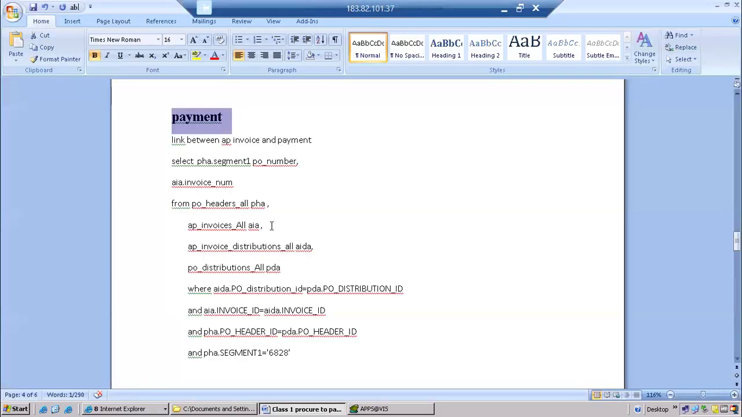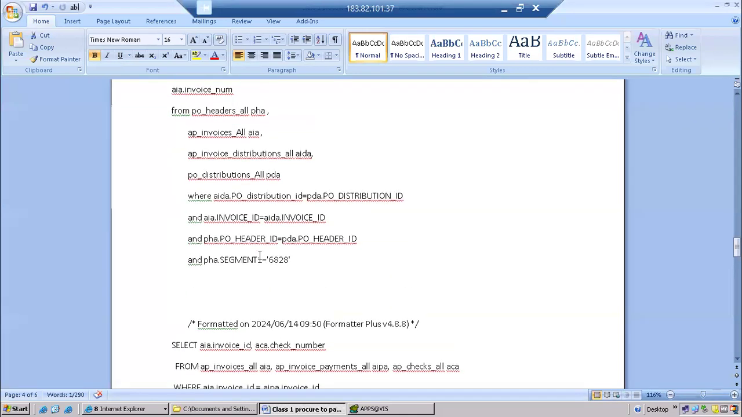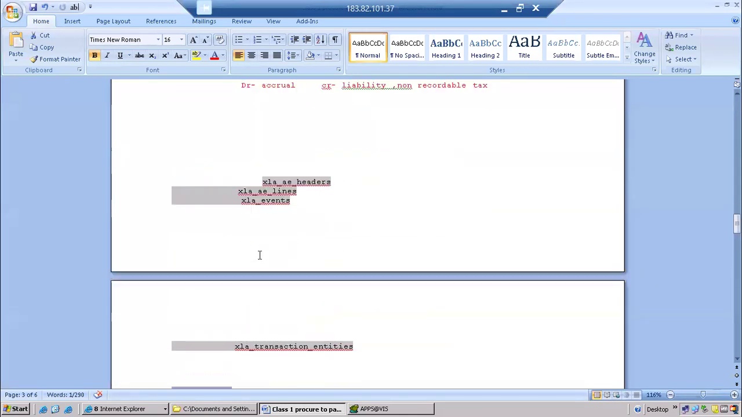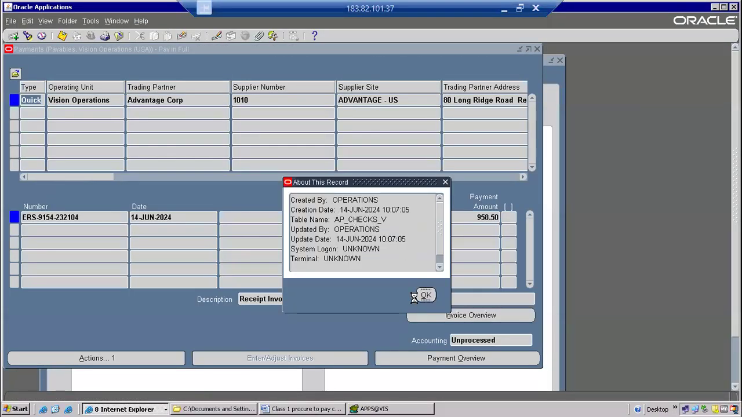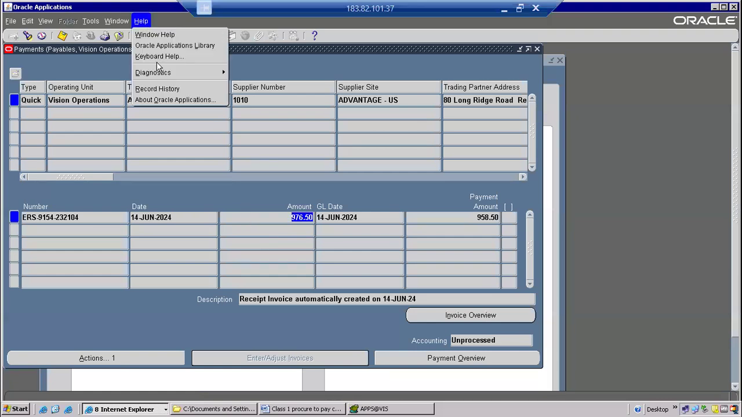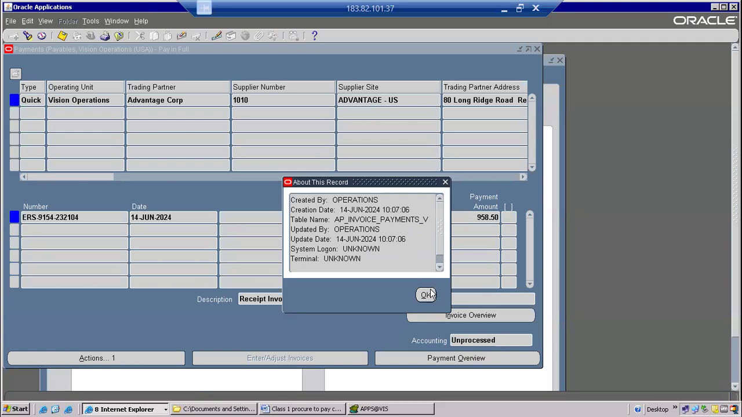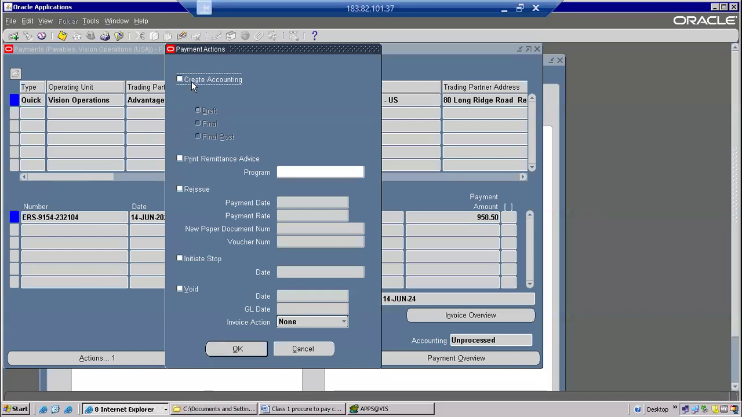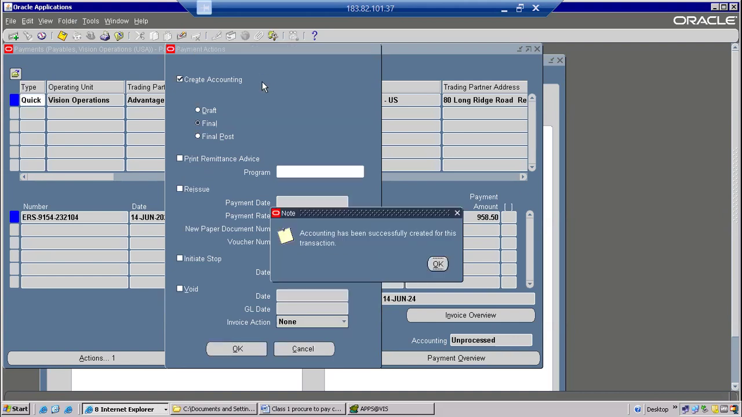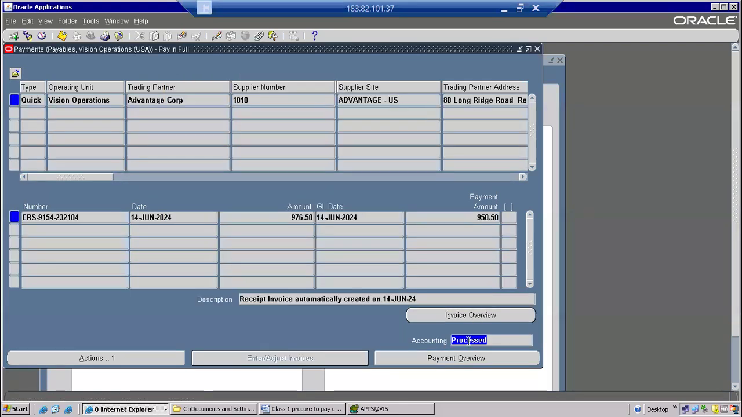The tables mentioned here are clearly payment tables. Two tables, correct? One is AP checks all, another one is AP invoice payments all. After this, accounting is also required here. We missed it last time. Create accounting, final. This step we missed. After creating an invoice, accounting is required. After making a payment, accounting is also required. Then only you can see accounting processed.